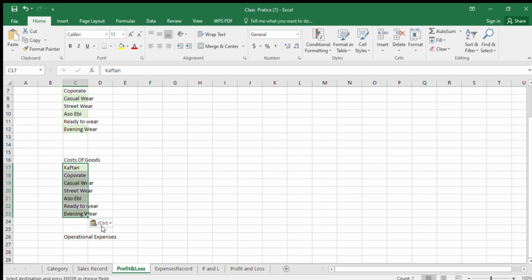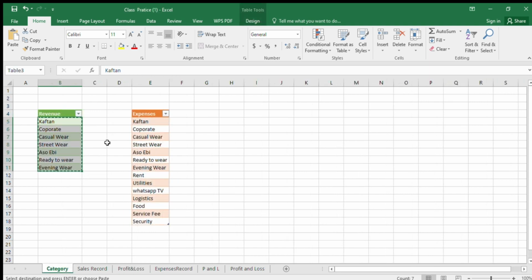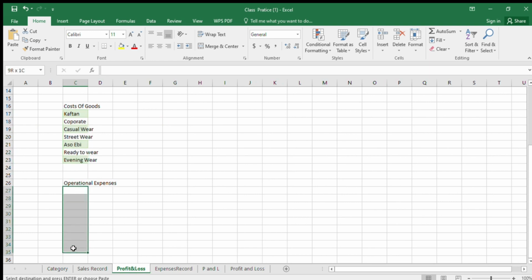So other operational expenses, you can go to the category. What is there is the 1 2 3 4 5 here. So these are the expenses here. You just take it, and these are the expenses here: the rent, utility bills, WhatsApp tip, and everything.